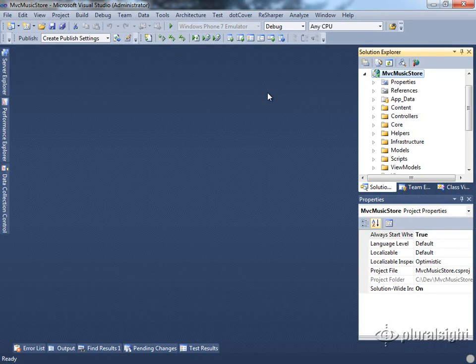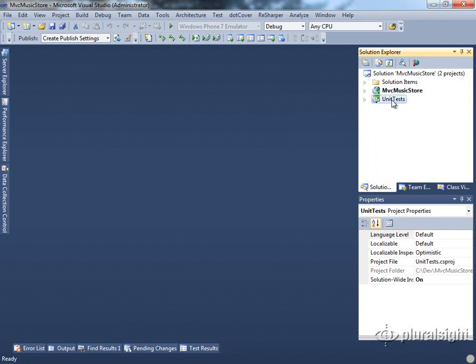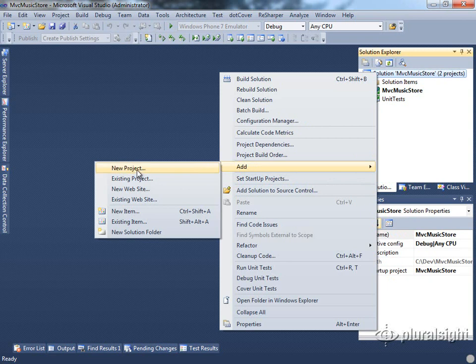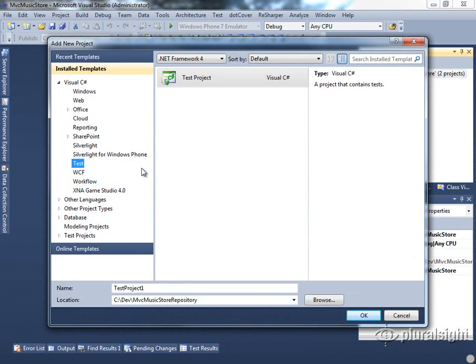Here's our solution for the MVC Music Store. You can see that I've already added a unit tests project. This is a Visual Studio test project. To show how you would add one of these to your own application, you would simply right-click on the solution and select Add New Project. And then from here you would select Test and choose the Test Project type.